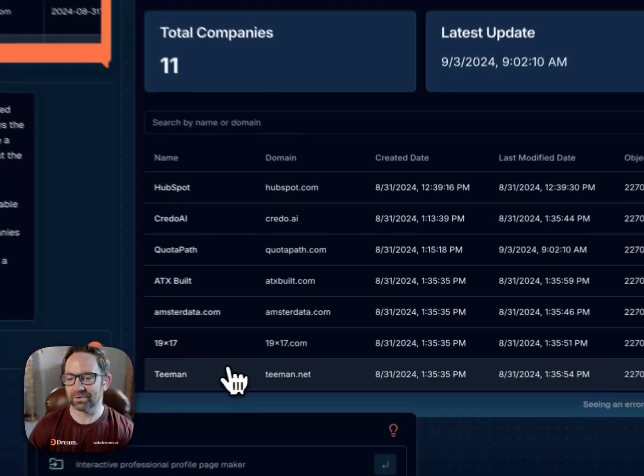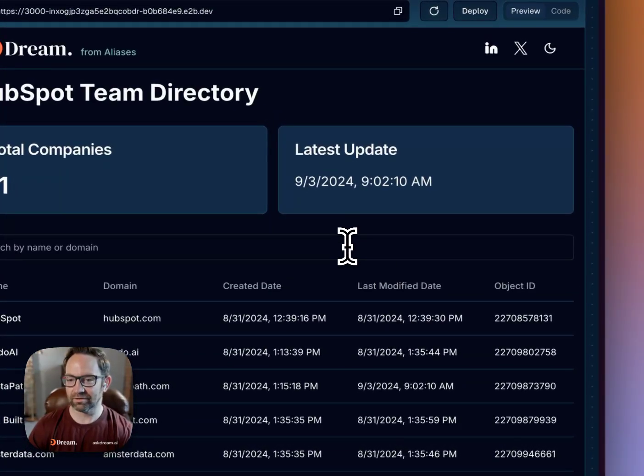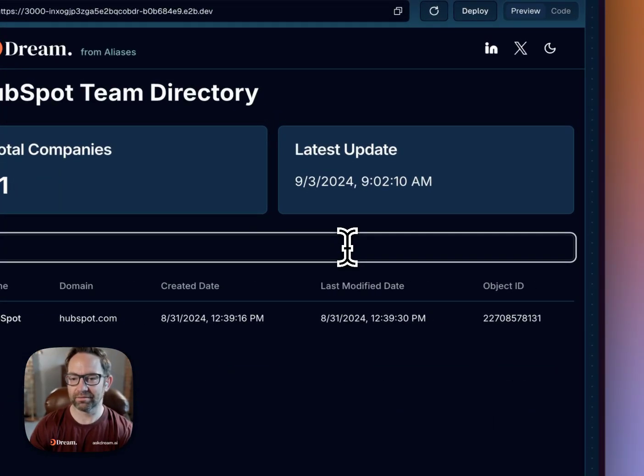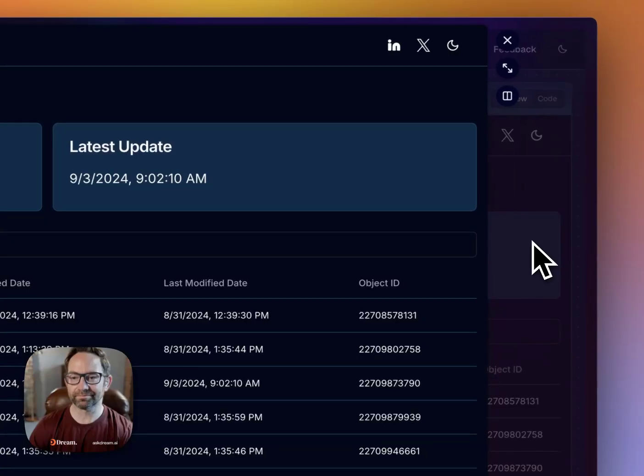We got a little error, which we can always fix. It's got the companies and when it was updated. It's got a search. I can type HubSpot. So that all works. It's really nice. Actually, just a simple little directory. I can pop it open and see what it looks like.